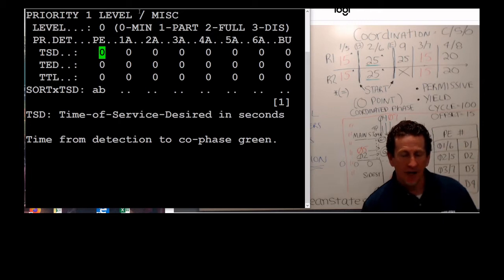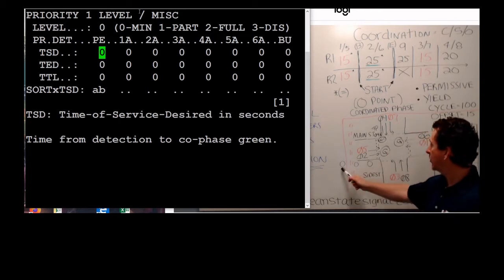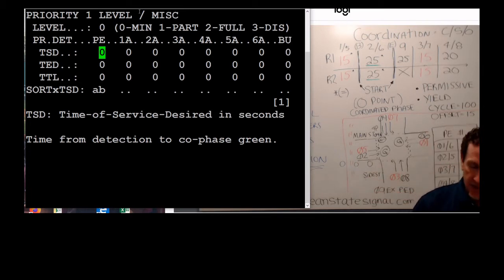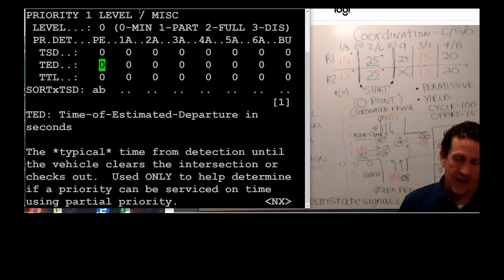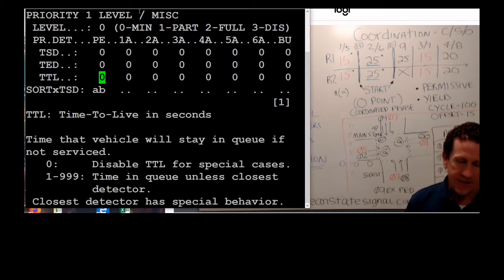TSD, time of service desired in seconds. That's the time from detection to the co-phase green. So that's what it's going to do, it starts hitting these phases. Time of estimated departure intersection: how long does it take the bus to clear the intersection? And then time to live. This is how much it'll stay in the queue.